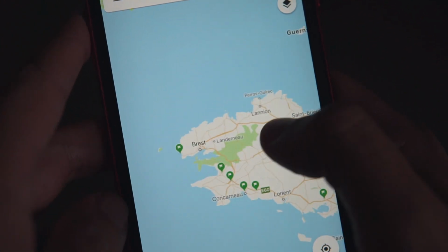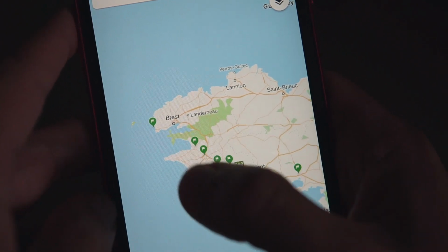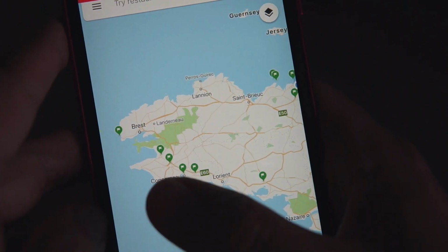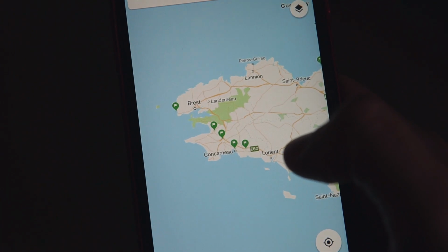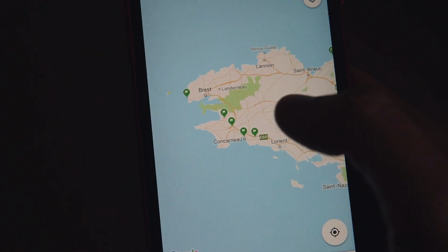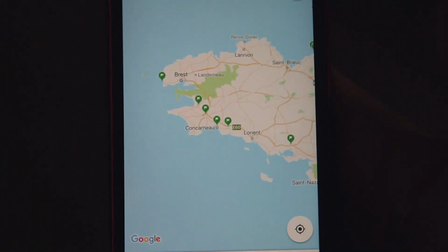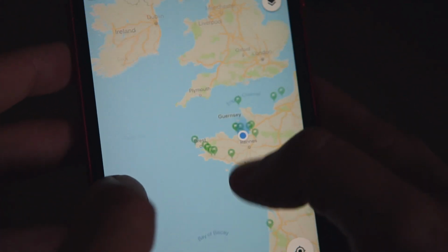So next week we are going to be spending some time on the westernmost part of Brittany. I already have a few places saved here, as you can see. I'll be adding more after doing some research. So that way I know that even if I don't know where to go, I can always pull up this map and just find a location that could be cool to shoot.